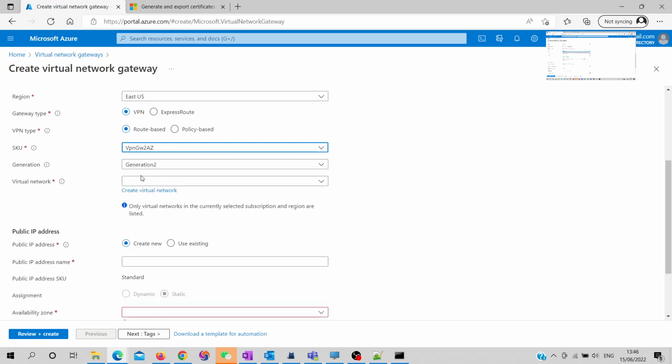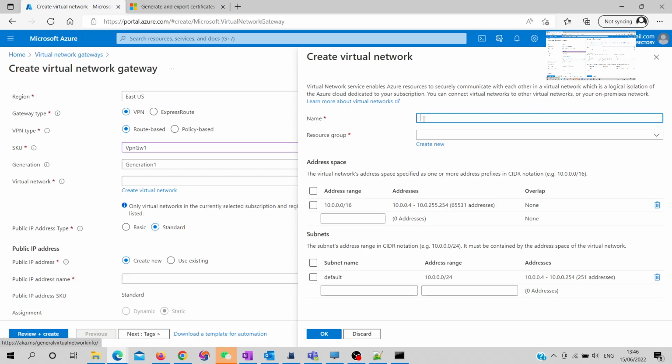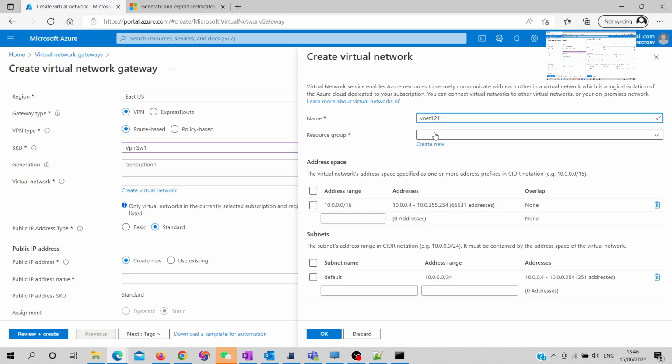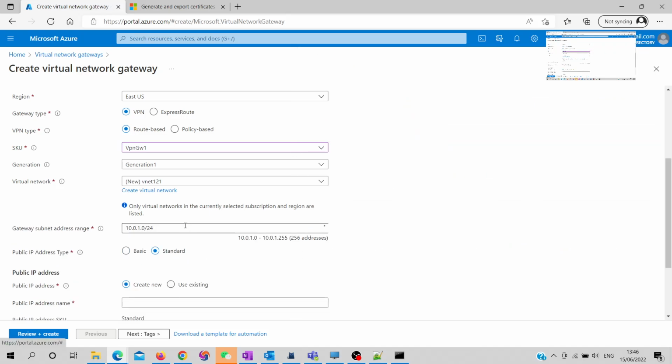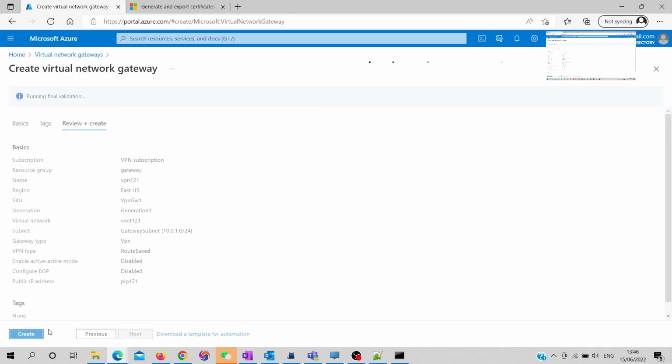So I go with the VPN gateway 1, and the generation, click on the VNet. If you have a VNet, I don't have one right now, I can generate VNet 121 or any name you want to give, and the resource group you want, you can select and then click OK simply, and then you can choose the rest of the parameters like the public IP and the things, and simply click the review and create button. So it will take 30 to 45 minutes to finish the VPN gateway deployment. So once it's done, I will come back.